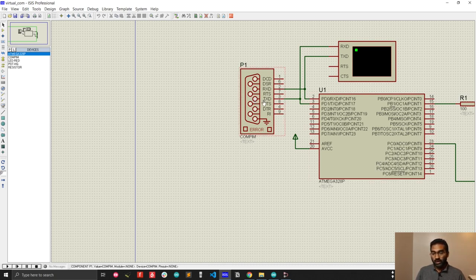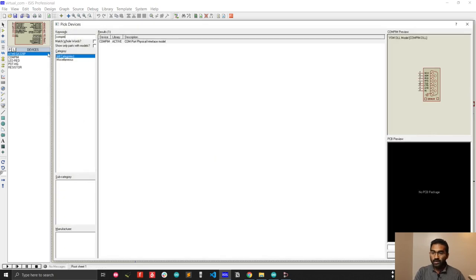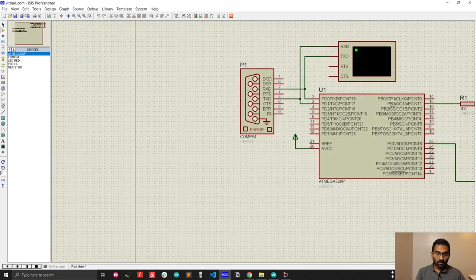This is very helpful when you want to connect another application with Proteus. So let me show you how you can find this one. You have to go from COMPIM. This is the component you need to connect your Arduino with Proteus. After connecting, just see the connection diagram.